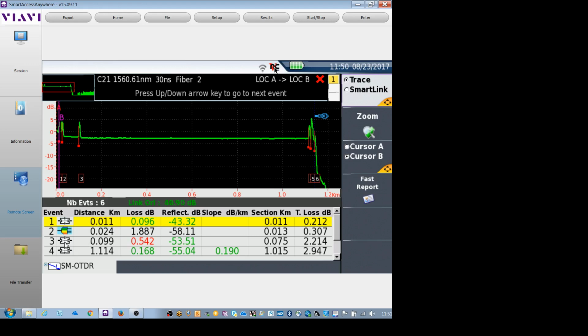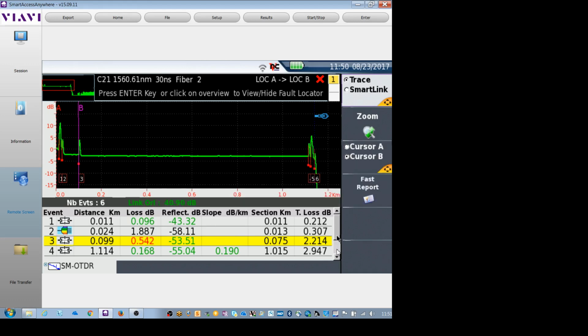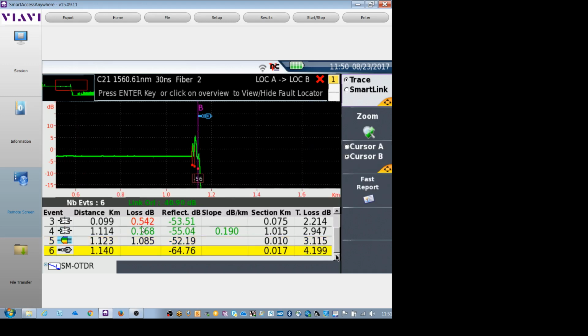So I would come over here, select that event, and I see that my connector loss should be no greater than 0.5, and I came in at a 0.54, telling me I do have a problem on that, and here are the potential causes for that. I can take a look at the rest of my OTDR and see that everything's good. So my only issue is I'm about 42 hundredths of a dB too high on a connector. That connector is located 99 meters, so approximately 100 meters from the start of the fiber.